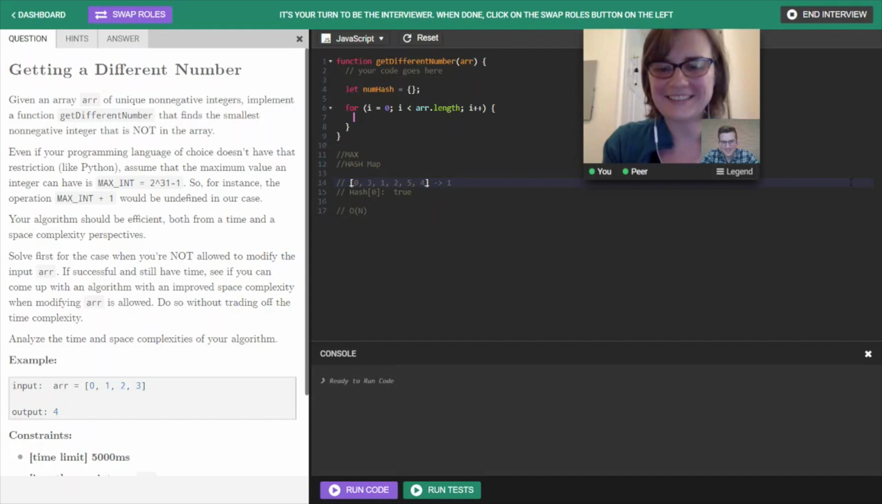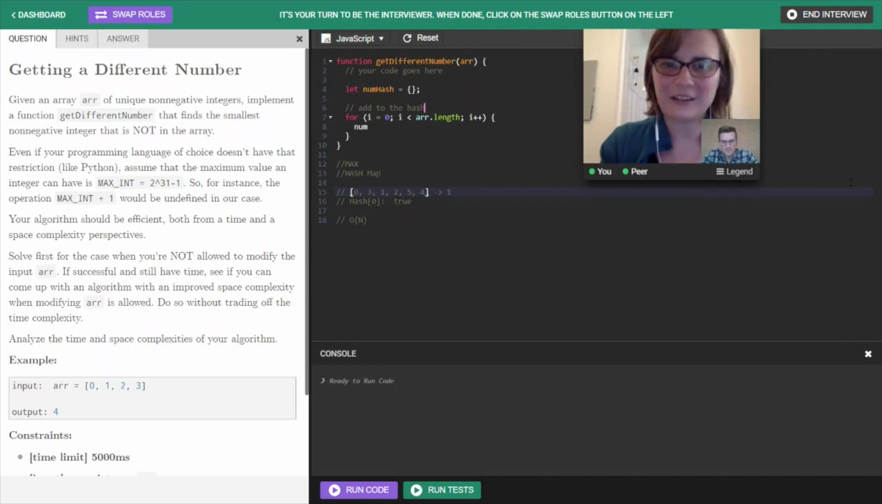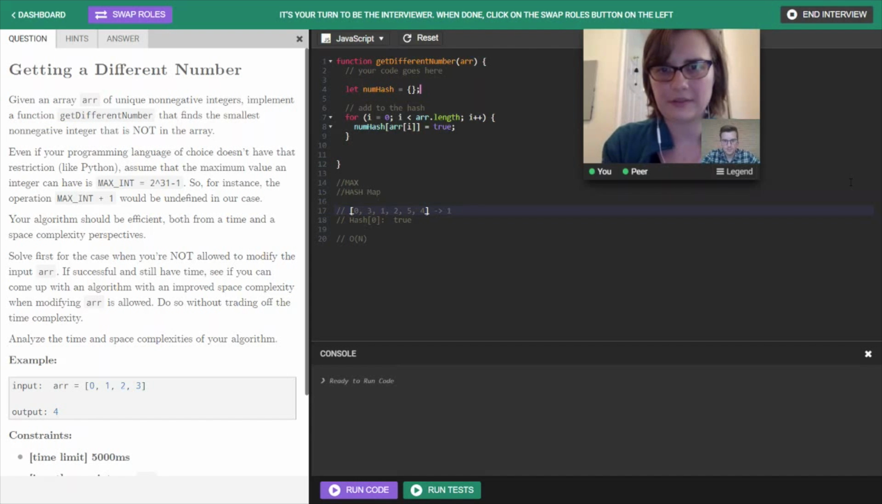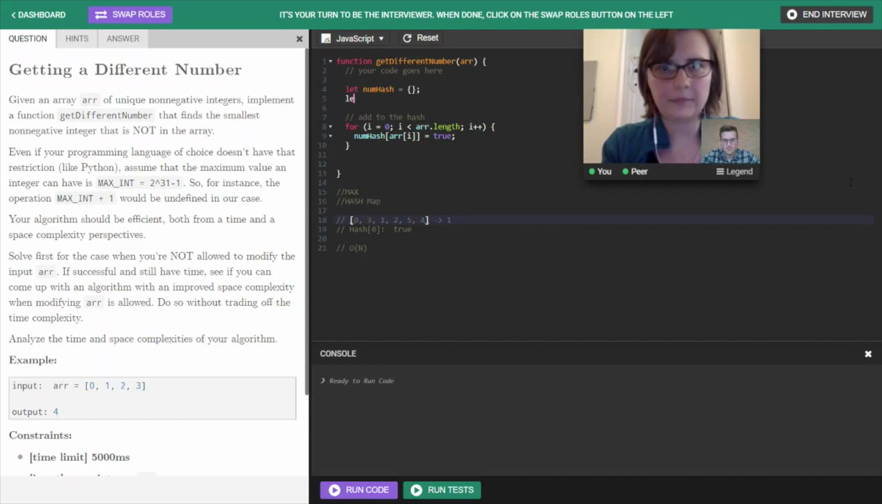Okay, so the first iteration, we're just going to be adding to the hash. And then in the next part, and let me just put this here. Let the number equal 0.